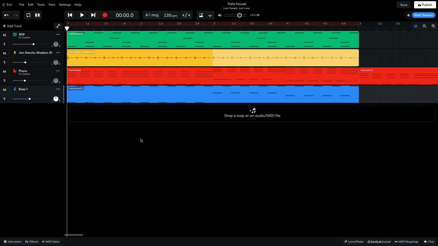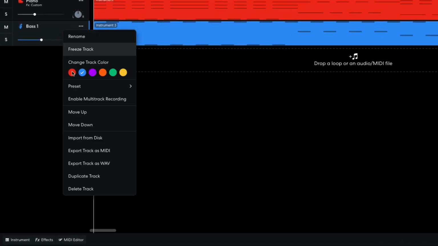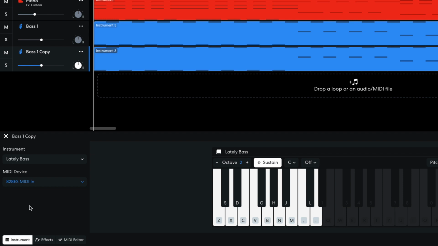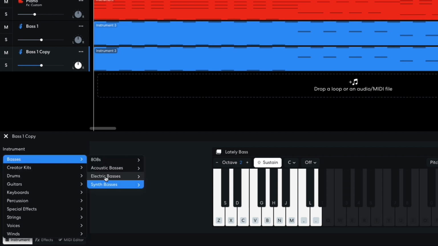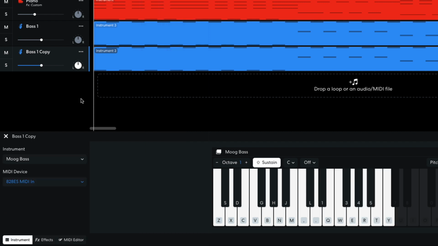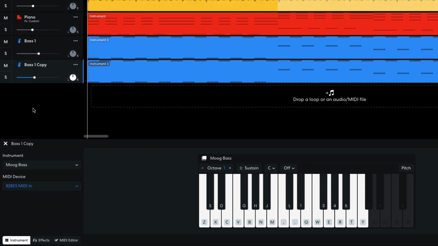I like this sound, but it doesn't have the low-end energy I want. So I duplicate the track by right-clicking the track header and selecting Duplicate Track. I set this new version to Basses, Synth Basses, Moog Bass. I set this track's volume to minus 9.2 dB.